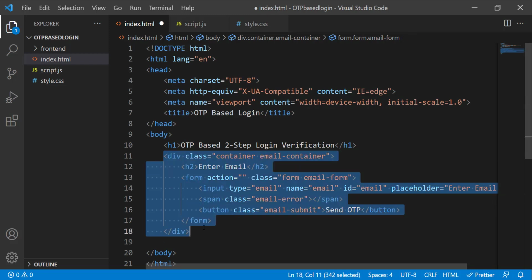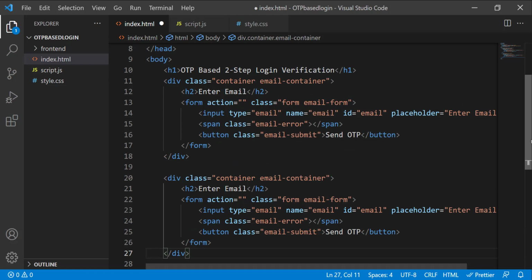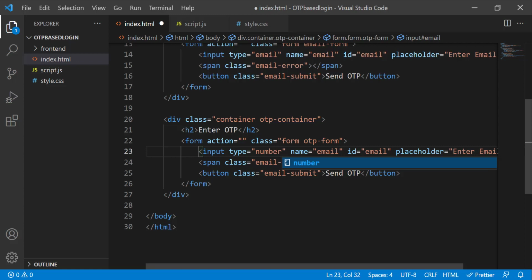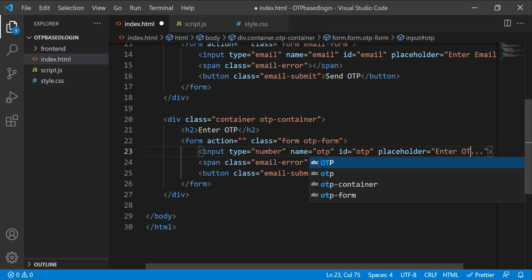So I'm going to copy it. The only thing that I will do is that I'll change the class names and the type of input field as well. So instead of saying enter email, h2 should say enter OTP. And let's change the second class name from email container to OTP container. Email form to OTP form, and the type is going to be number because our OTP is going to be all digits. Let's change the name to OTP as well, and ID should be OTP as well, and the placeholder should be enter OTP.